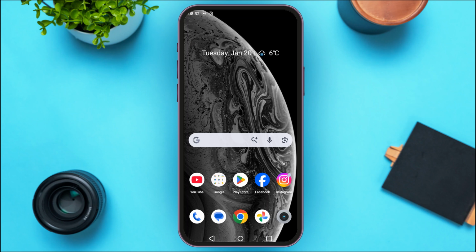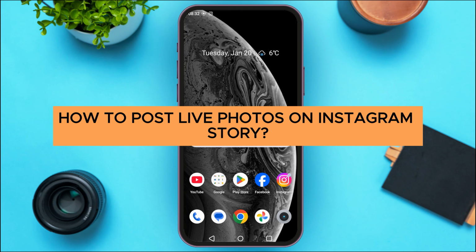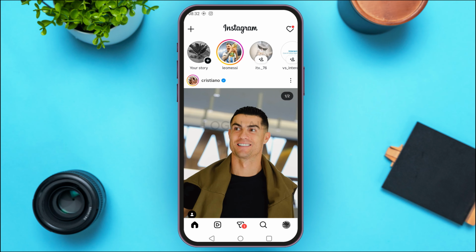In today's video, I'll teach you how to post live photos on Instagram story. First of all, launch the Instagram application. You can see over here Instagram has been opened. Make sure you're logged into your account.